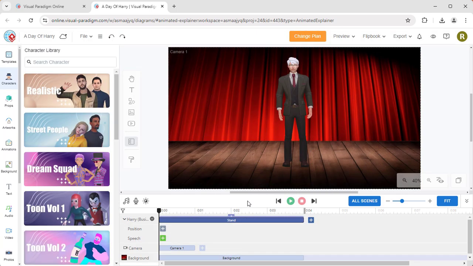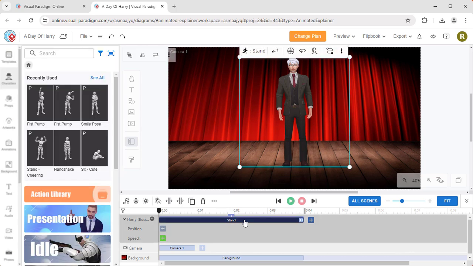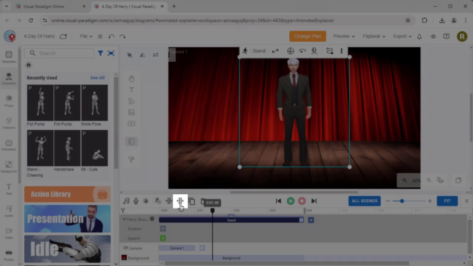Sometimes, you may want to insert a specific action or transition between the split position. For example, to add a simple bowing motion to a standing pose here. Again, select the action and move the playhead to the desired position. This time, press the Split as New Pose button.